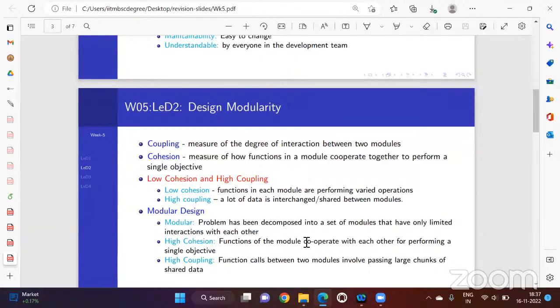Coupling is all about the measurement of the dependency between two modules, right? How strong it is or how weak it is. If two modules have to interact a lot to do a particular work, then they have high dependency. If they don't have to interact much, then they have low dependency. So low coupling is always better, because if you have high coupling and you change one module, that change also has to be made in another module, right? So the changes cannot be done in isolation in a module. That's why low coupling is always good.